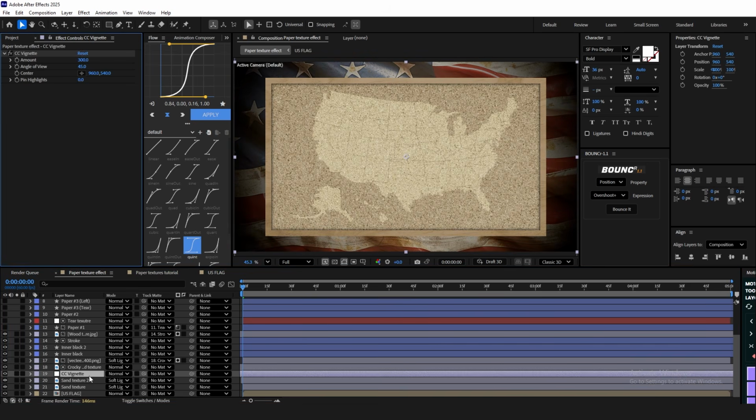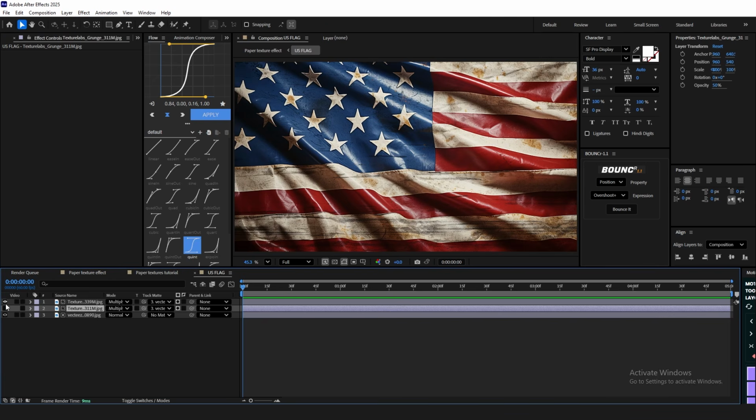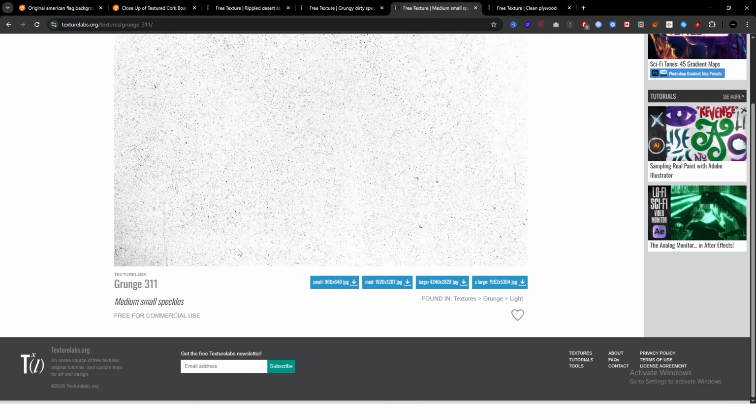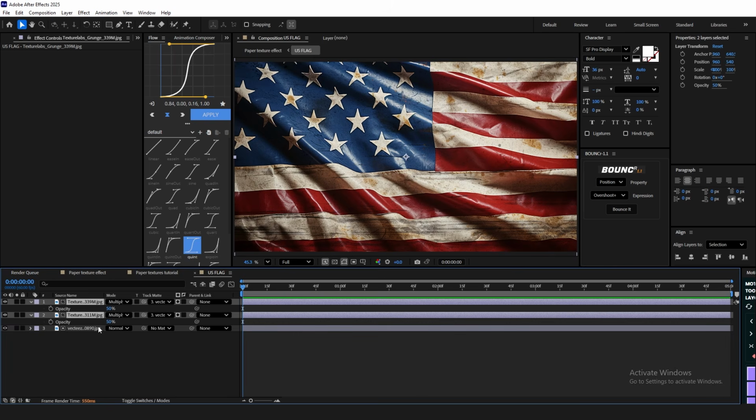I also have an adjustment layer with the CC vignette. This was another 2 textures that I got. So if we go here, I got this grunge texture and as well as this medium small speckles texture. And I just added it again on top of my flag. I also reduced the opacity to 50%.